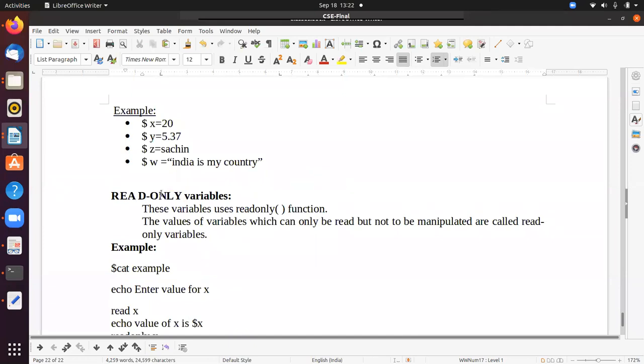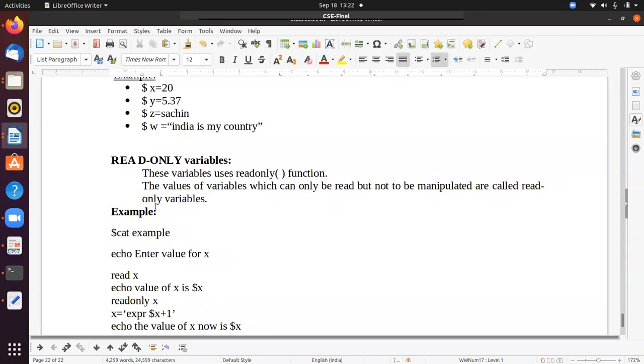Next one, read only variables. So what are read only variables? Once you assign the data, and once you make a variable read only, then we cannot change the content of that variable. We cannot manipulate the content in the variable. These variables use the read only function. What is read only? You can read the data, you cannot modify the data.